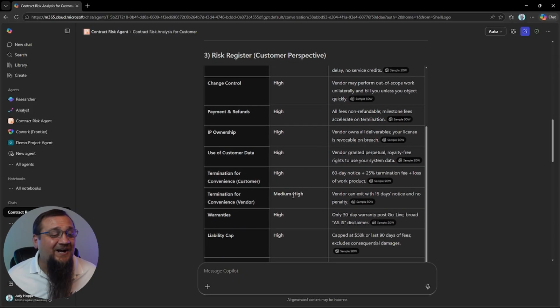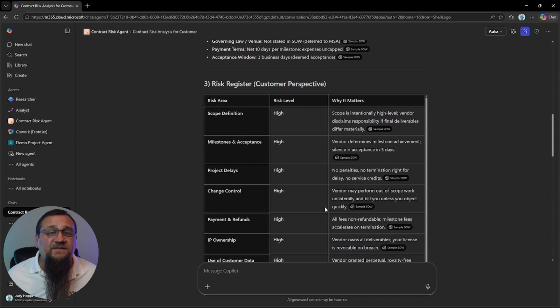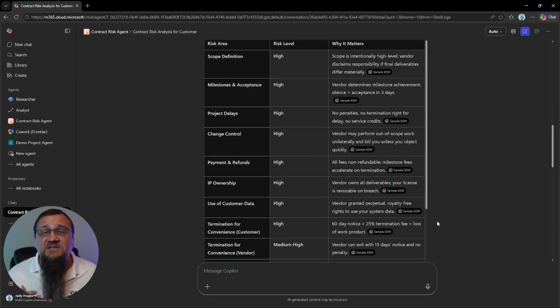Basically, everything is a high risk except for the convenience termination clause. So yeah, everything's a pretty high risk. Everything's very heavily vendor favored with this. So as a customer, no, I should absolutely not accept this contract. I should be negotiating. I should be changing some of the wording around to make it at least neutral, at least so it's fair to both parties.